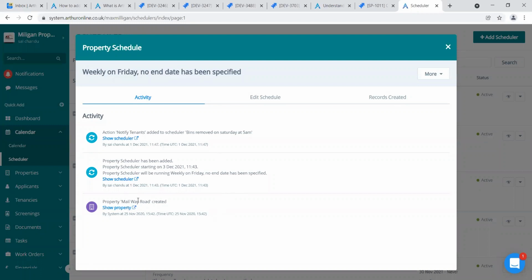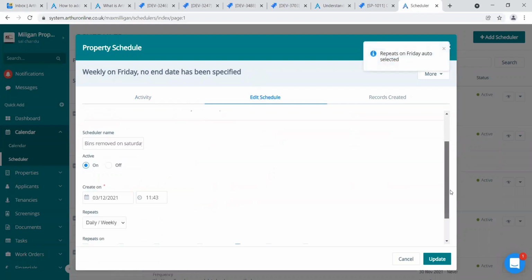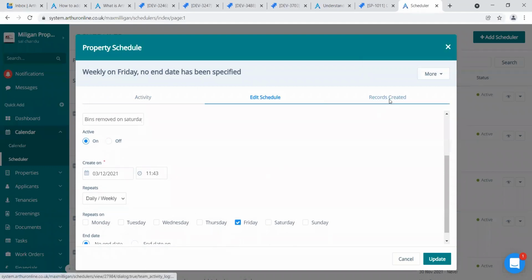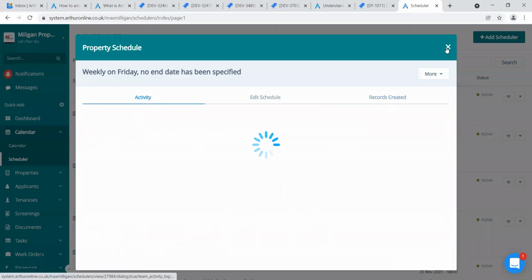If someone else in your team has done something, you can see the activity here, what they have done, and at what time and date. If you want to edit the schedule, just click edit schedule here and it will take you to the same screen and you can edit the schedule. You can change the name, you can make it inactive by just clicking off here. You can change the time or date, change the days, and add an end date or something like that. And if you click records created, if there are any records created for the schedule, it will show here. So for now, close this screen.